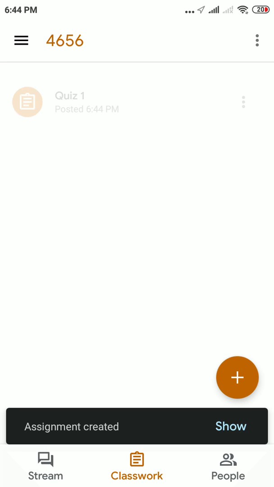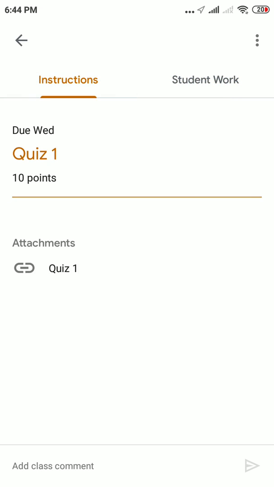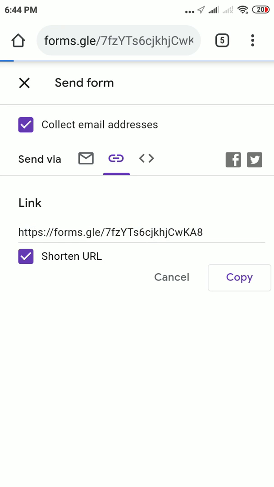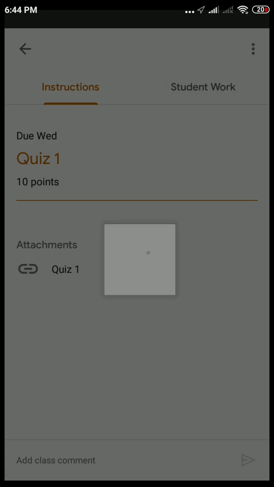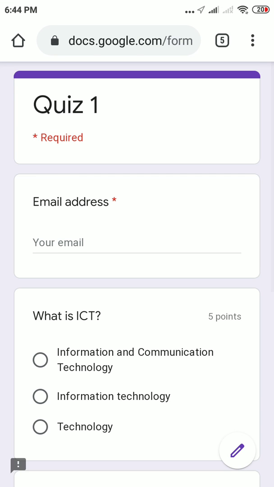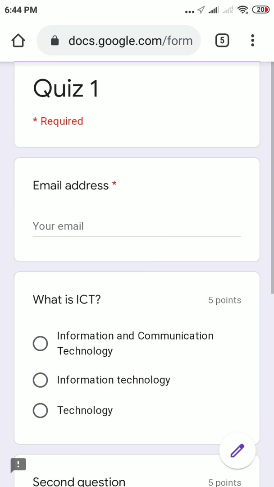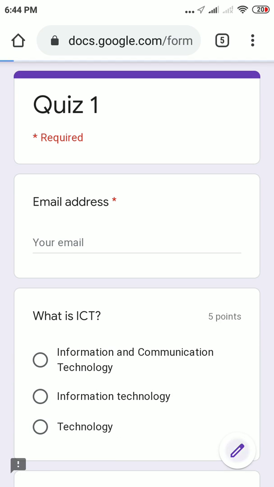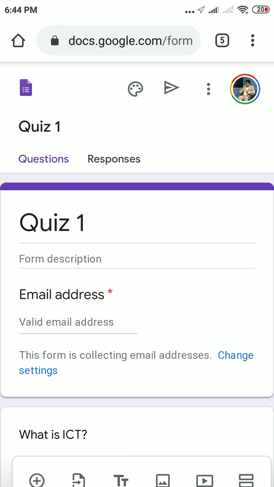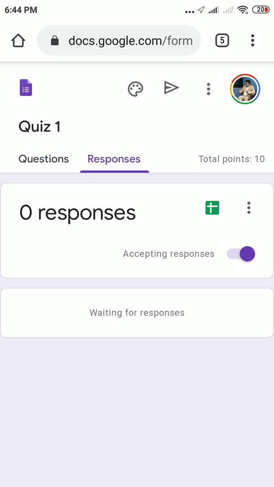This way you can create the quiz and you can see the students' work as well. By clicking on the link, the quiz will open, and you can see the result on a real-time basis as well. Once you are logged in with your account, the same account, when you click on this edit button, you can see the responses, and this response will automatically calculate the quiz result accordingly.